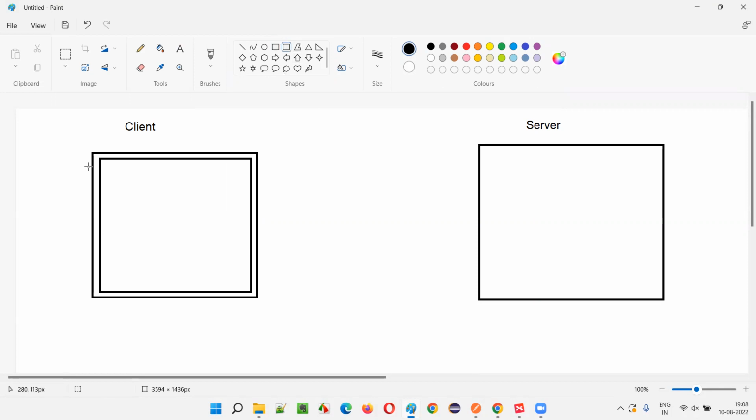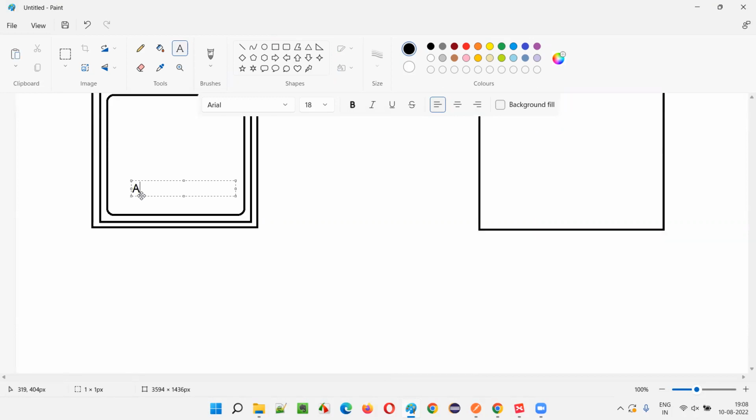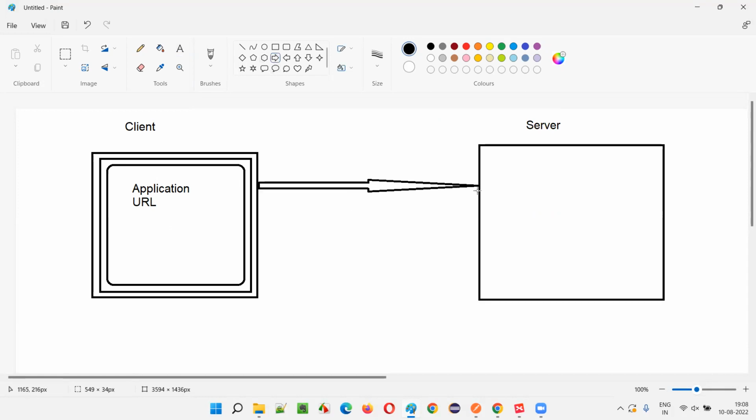In the laptop, we generally open a browser. It may be Chrome or whatever browser, and we open the application URL here. We are browsing this application URL or performing different operations on it. When you do that, what happens? A request will be sent to the server.